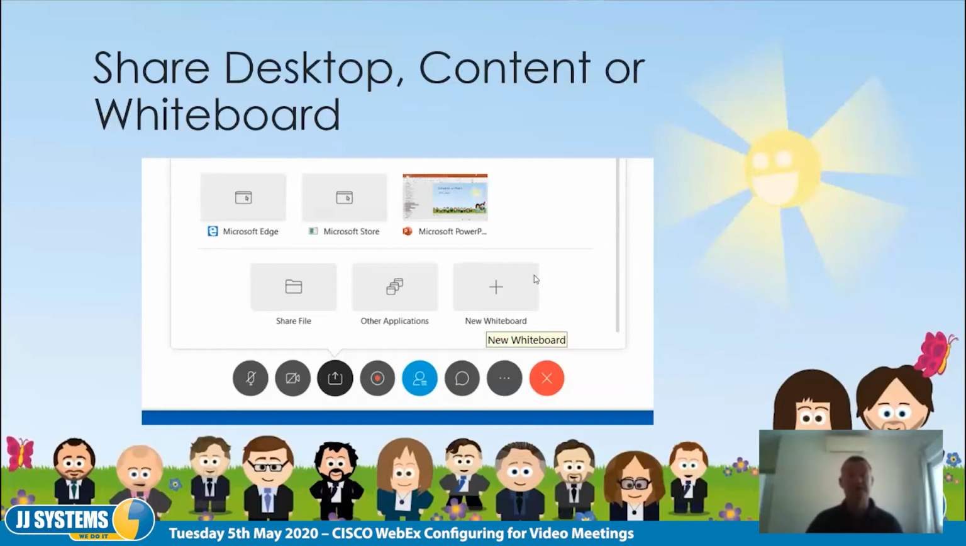will share it. You can click on share a file, and then that way you can access a file and collaborate with it. Or you click on New Whiteboard. A new whiteboard brings up a whiteboard, shockingly enough, and then you can share that. But really, it's just a case of clicking on this little share button here, box with an arrow pointing out of it, and then choosing what you want to share.